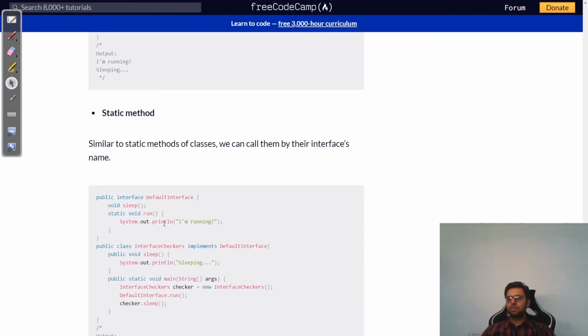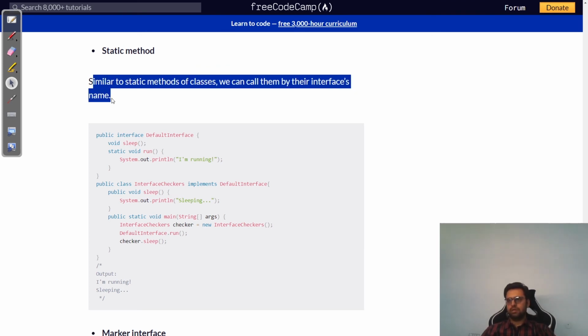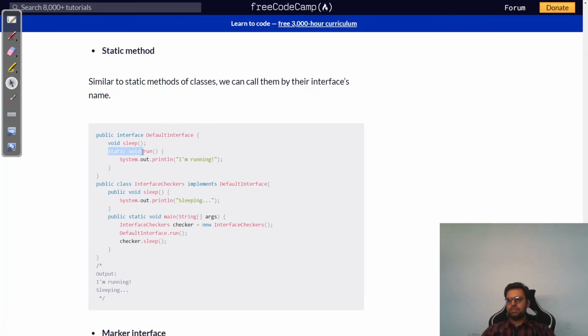Okay, so let's move to the static method now. Similar to static methods of a class, you can call them by their interface name. We know that static things belong to the class and can be called via class names, right? So this is what he has done here. He has used the name of the interface to directly call the run method. This is also legal and this can be done.